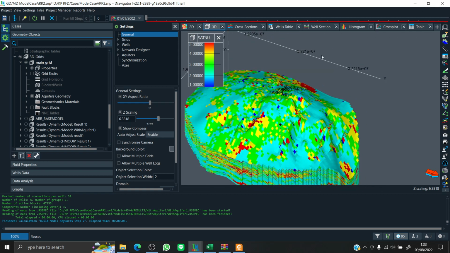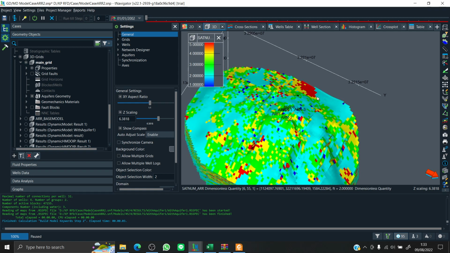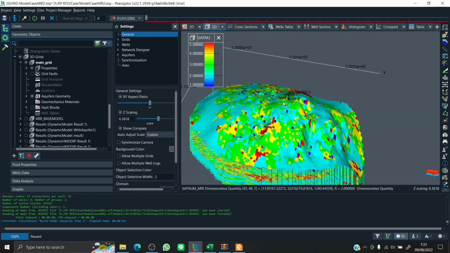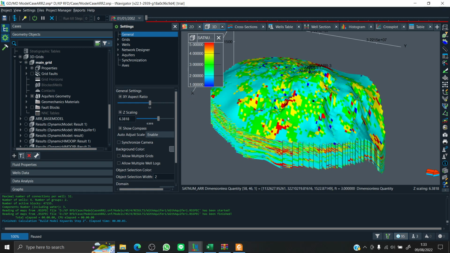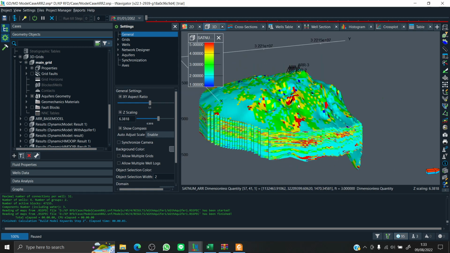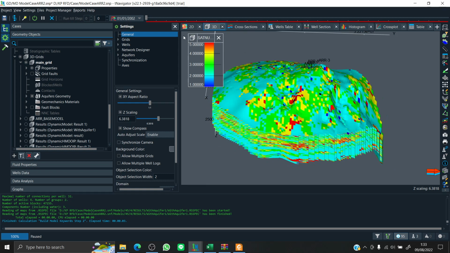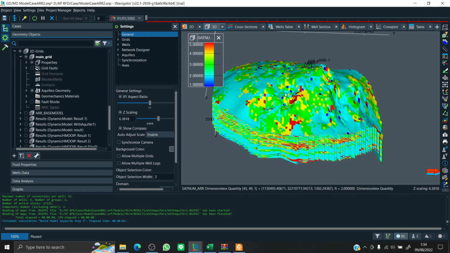Today we are going to learn how to use variables for assisted history matching in Navigator. We will do it in a case study. The case is we were given a model, and the model has already been run with the parameters. I'll explain what the model contains first, and what we are going to do with the history matching.